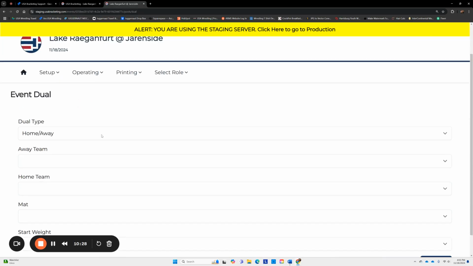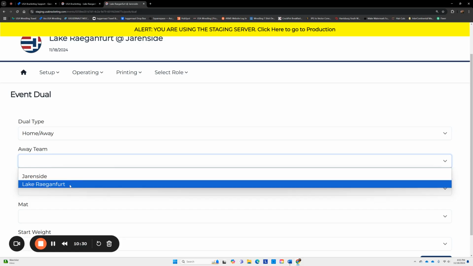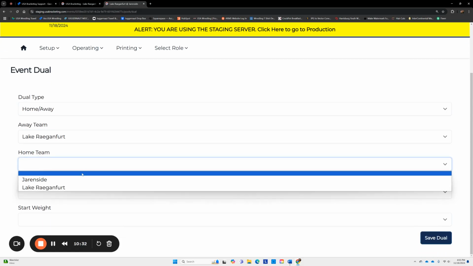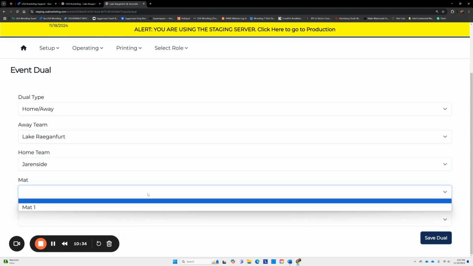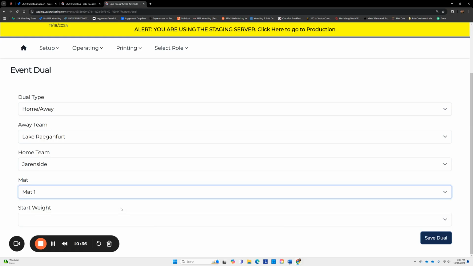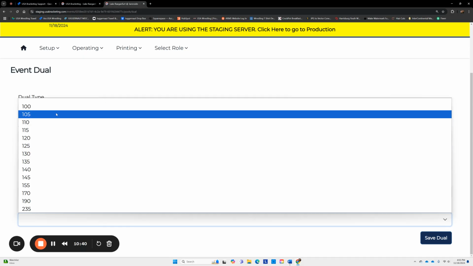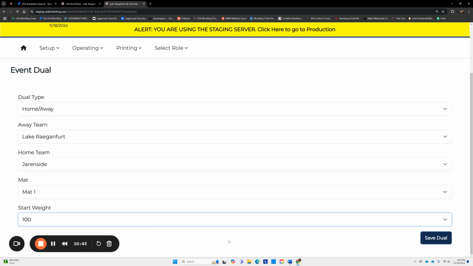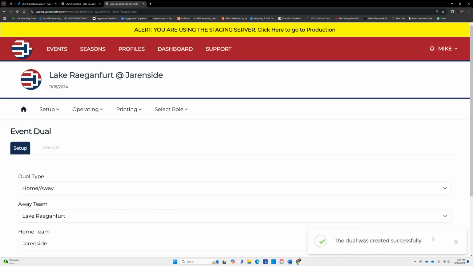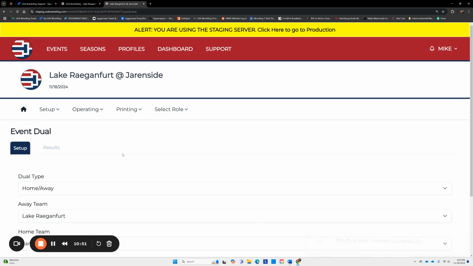So you're going to click on duel. You're going to click the away team. You're going to click the home team. There is only one mat. And you're going to click your starting weight. So whatever weight you start at, whether that's 100 or 135, you're going to select that and you're going to click Save Duel. Now this says the duel was successfully created.